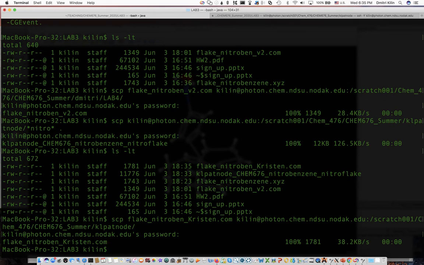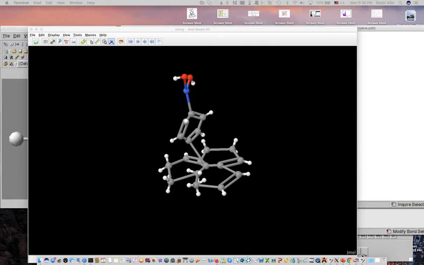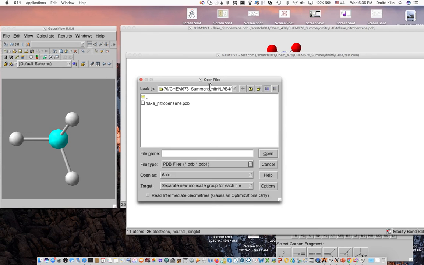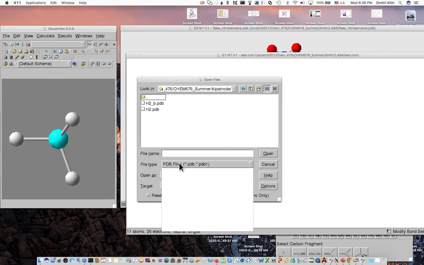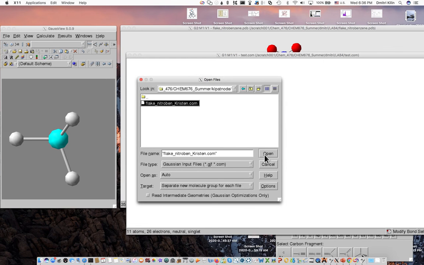Now if we go into Photon server and look here, there is this one, right? And now please try to open it in Gaussian. Even if you will see nothing, open it just as an exercise. Do Gauss view, then open, and go to your .com file, nitrobenzene, open.